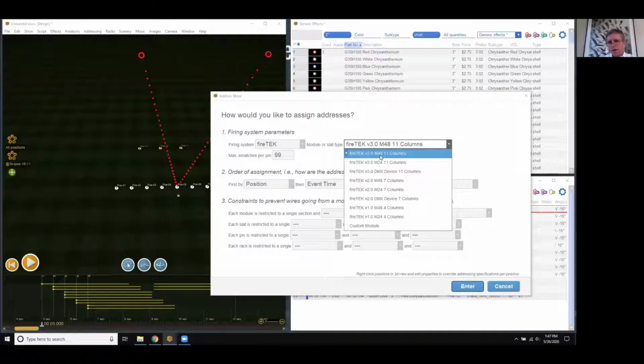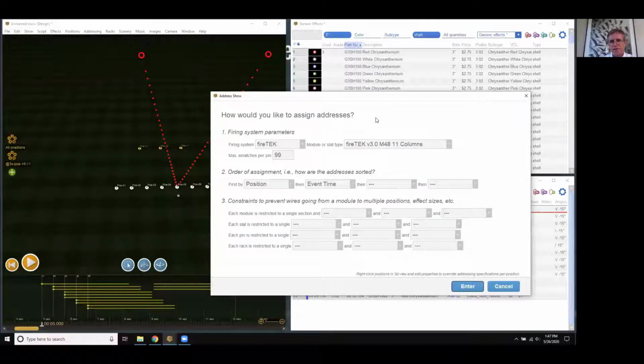We'll use the module configuration that has 4 slats per module, and each slat has 12 pins. We will allow modules to be shared across multiple positions, but we will not allow slats to be shared across multiple positions. This is the line that is going to guarantee that each position gets its own slats. So you see, we've now used the different rows in this constraints paragraph to achieve different purposes.